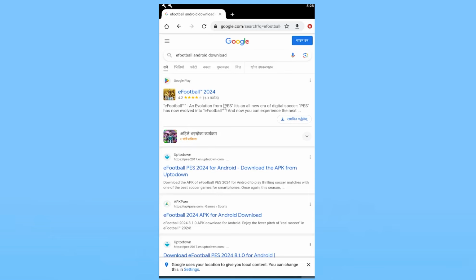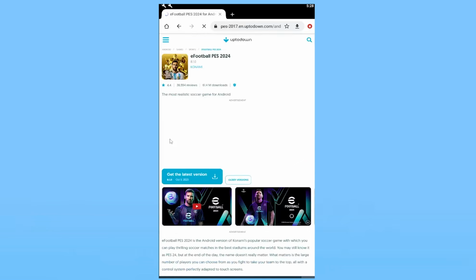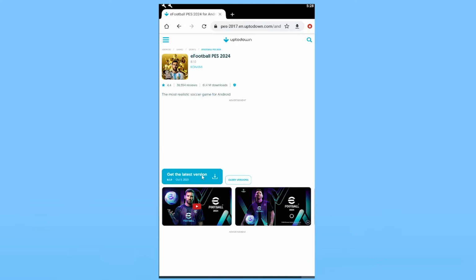But let's say if it is not available on your Google Play Store, what you can do is download it from other websites like Uptodown. You can click on Uptodown and it's going to take you to the downloading page. From over here, you can click and get the latest version and your eFootball will start to download. Once it completes downloading, you can install it and you can start playing eFootball on your phone.